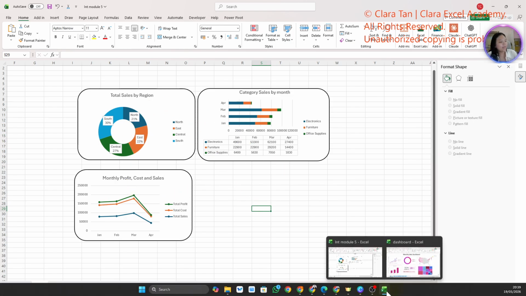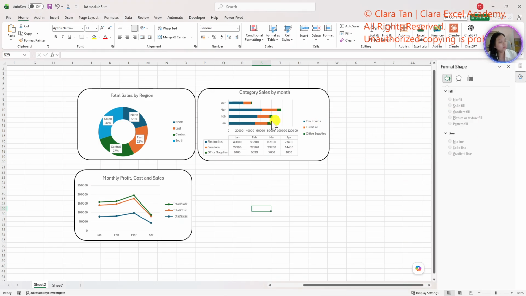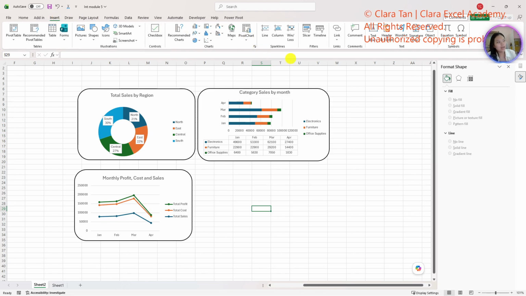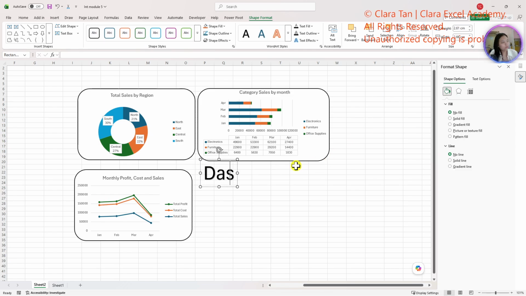For the map and the card, or advanced charts, I will teach you in the advanced class because it's quite complex. For beginners, you can just try until here. It's good enough for you to do. If you want to add the title, I can just go to insert and choose word art, and do this. This one I make as dashboard. We say ABC company dashboard.